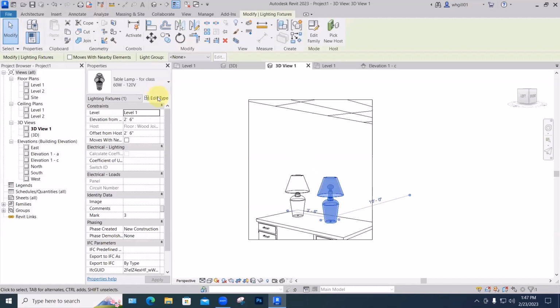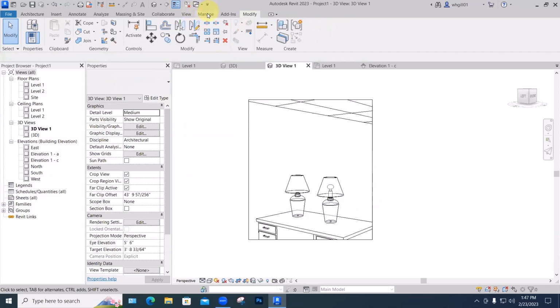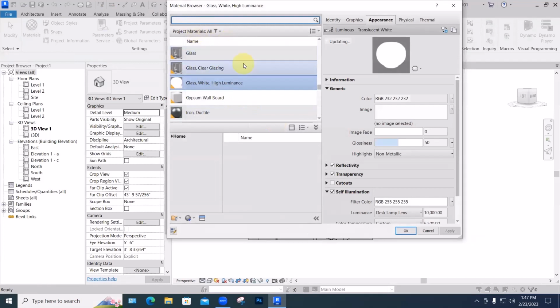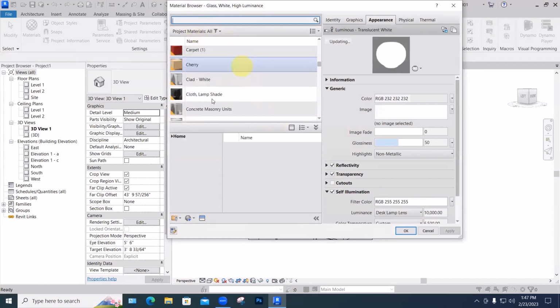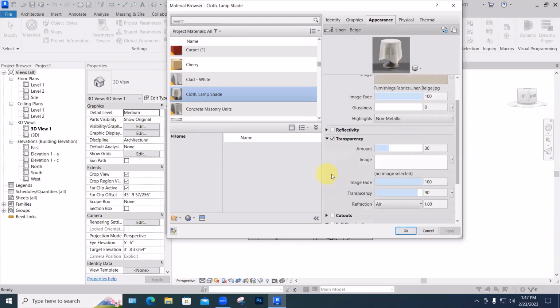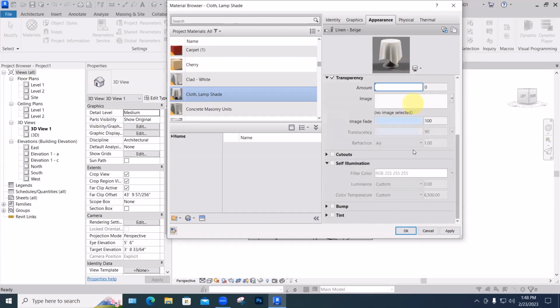If we want to make the lampshade itself brighter, let's go investigate that material. We can see that that is a material that just comes with Revit called cloth lampshade. Let's go look at that under Manage Materials. Cloth lampshade. So it's a fabric. The only other thing special about it is just an image with some transparency. Okay, well let's change it. Let's change the transparency, which we can see through it, down to 0. Apply, okay.